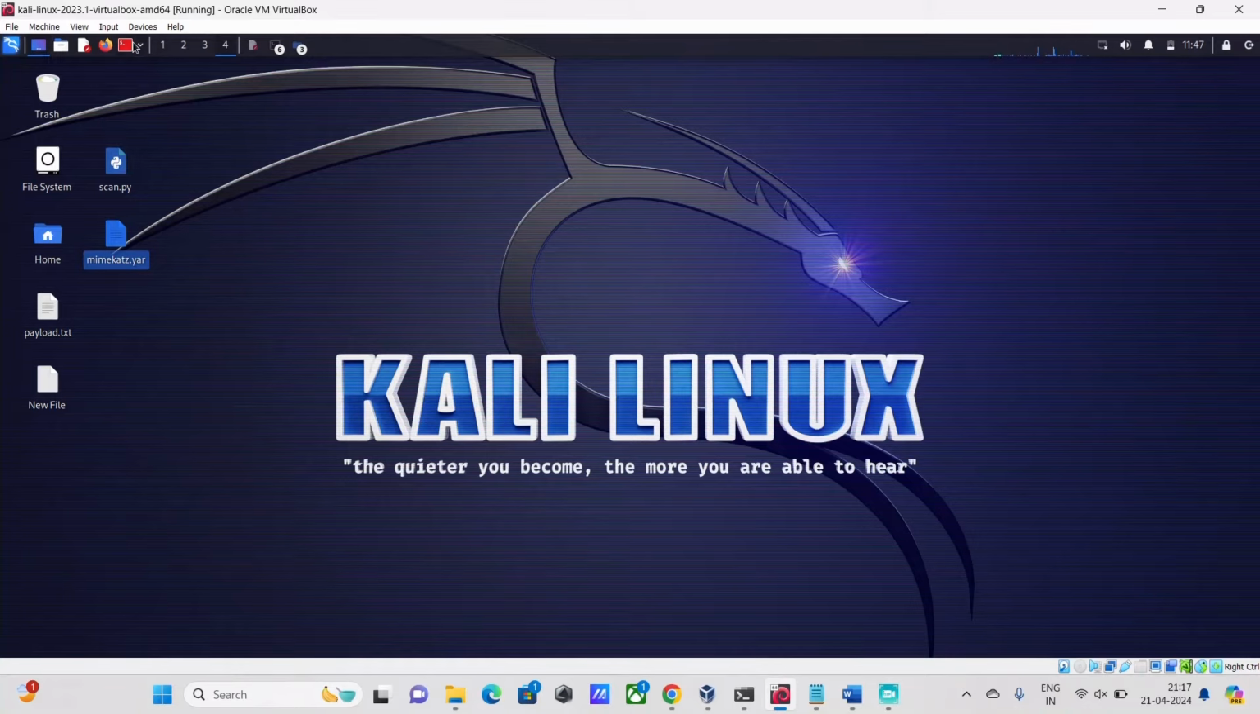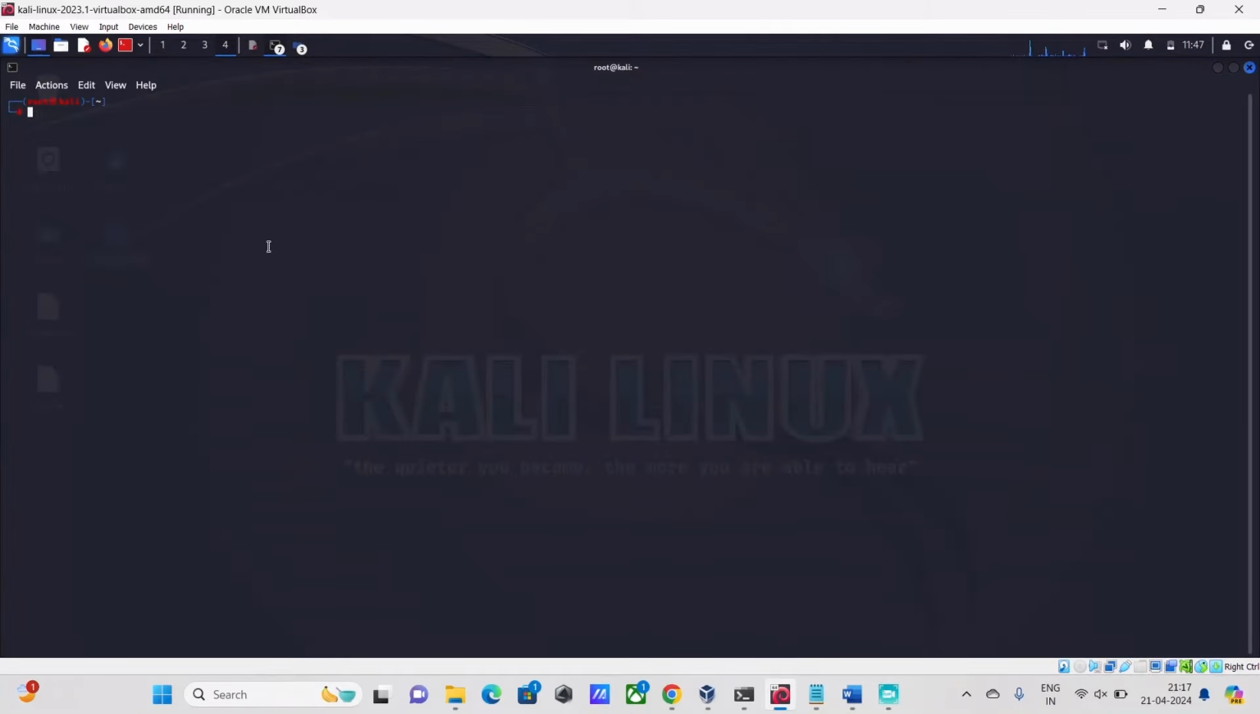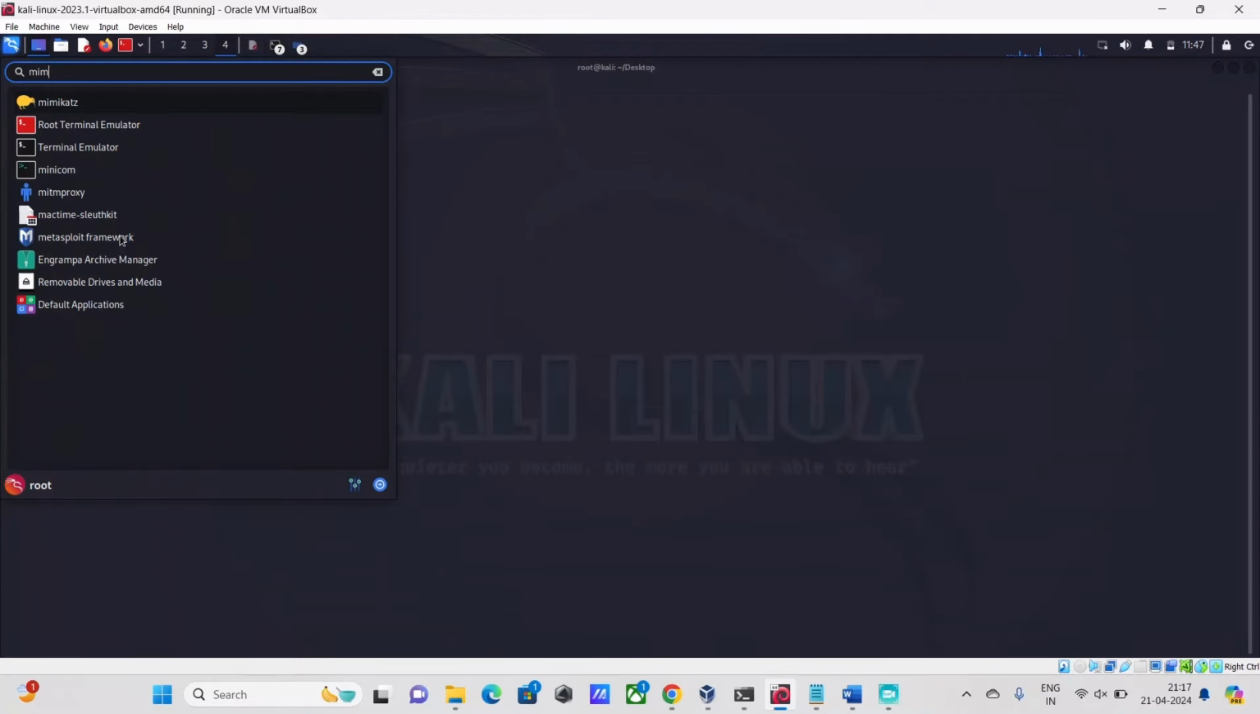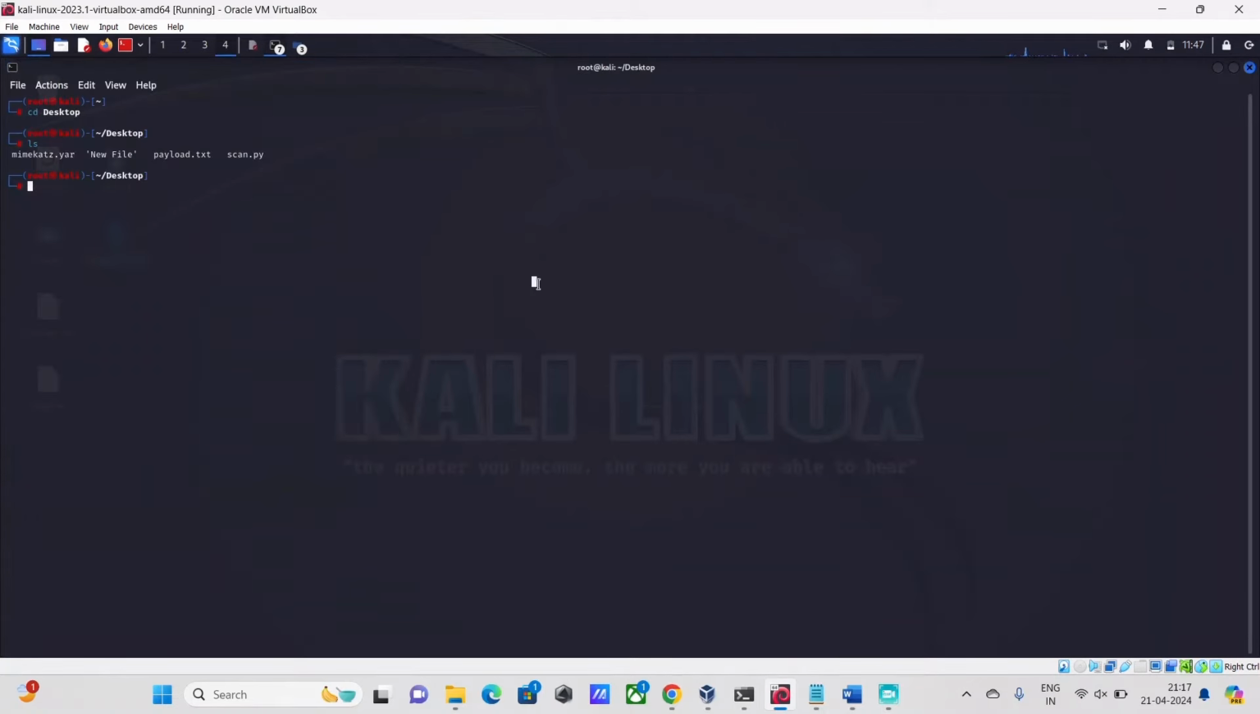Now what I'm going to do is quickly launch my root terminal. I'm just going to go to the exact directory where my Yara rule is saved, which is my desktop. If you do ls, you will see my file here. And if you see here, Mimikatz comes by default. You can see the tool over here. So basically, it comes by default on your Kali Linux virtual machine.